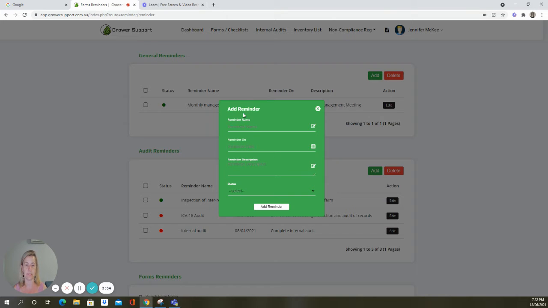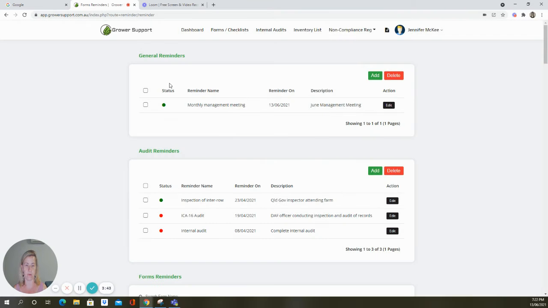It's just a handy place to add your reminders, and then when you select the date, an alert will trigger, or a notification will trigger on that dashboard page. So, for example, I've added monthly management meeting to be reminded on that date, and so an alert will come up to tell me that I need to arrange that.